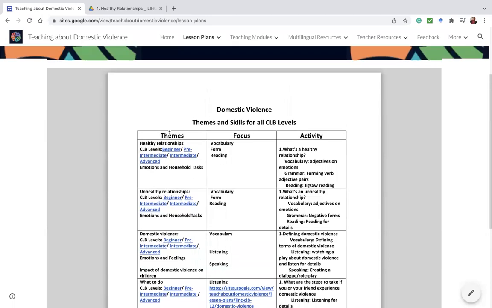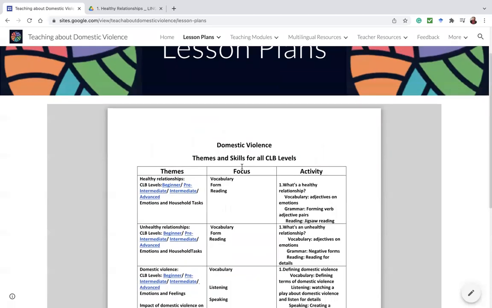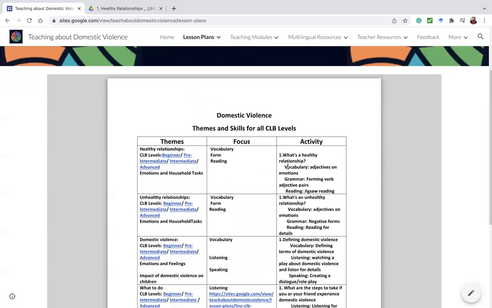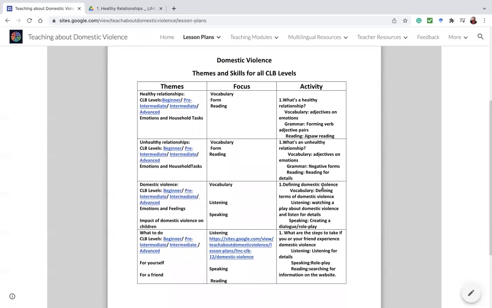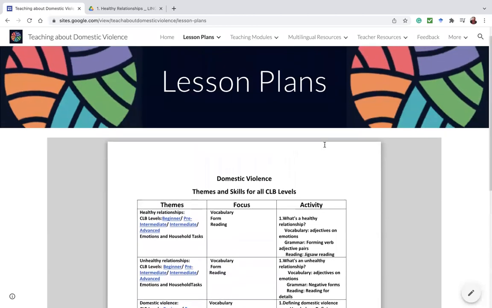So you could reach them from both the drop-down menu and the table, and you could find the different focuses that are provided for you here in this table in the lesson plans. And you could see also the different activities. You could take a quick look at the different activities provided for you in the lesson plans. For example, what's a healthy relationship? You could work on vocabulary, adjectives, on emotions, grammar, forming verb, adjectives, pairs, and reading, jigsaw reading. So it would give you an idea about what we provide in the lesson plans.